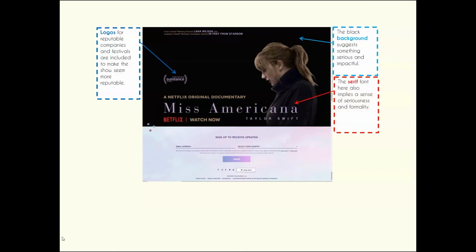We've also got a serif font here. Now this again implies a sense of seriousness and formality, which we didn't have previously. And this whole section is actually the poster to the documentary as well. We then have star icons just before we get to the end of the website.